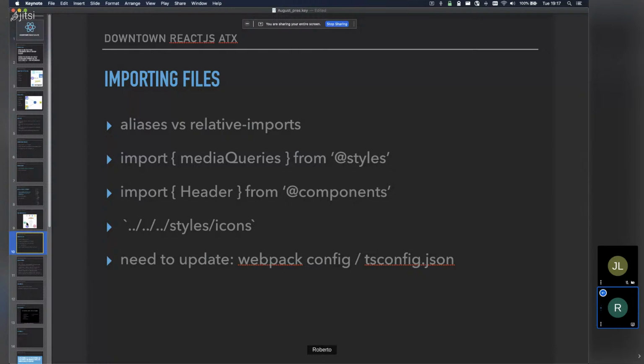There are very opinionated ways of importing files, as much as in Angular and React. The one way that I've adopted, and I want to share my enthusiasm about it, is labeling these relative imports as aliases. So I have here import header from @components, import media queries from @styles. It can be whatever you want to create in your head. You can be a creative developer and use whatever name you want.